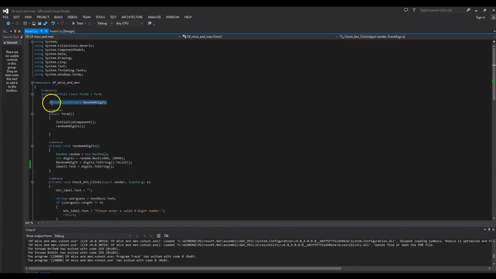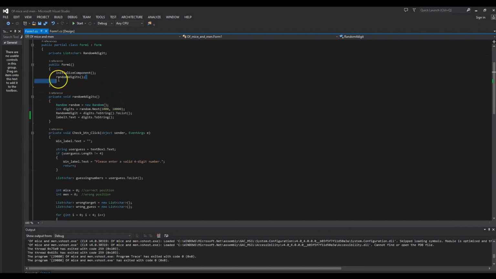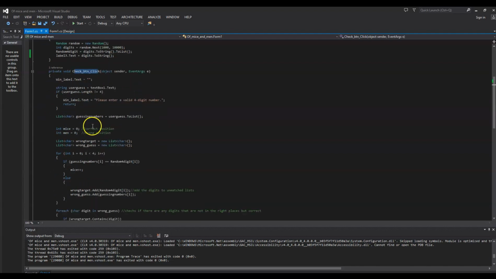Firstly, at the top of the code we create an array called random for digits, and this array will hold our randomly generated password which the user is trying to guess. Going down, as the game starts, we create a random four-digit number and store it into the array.